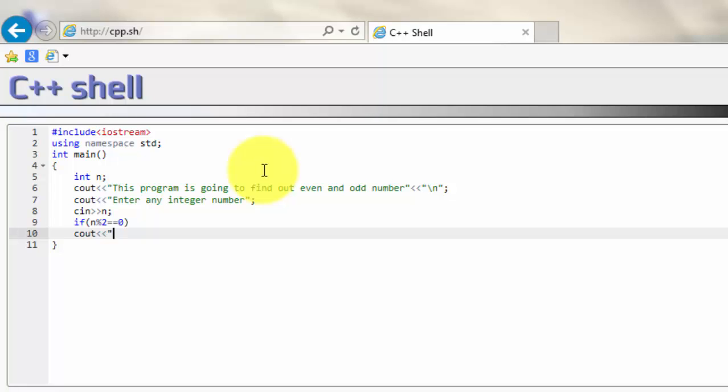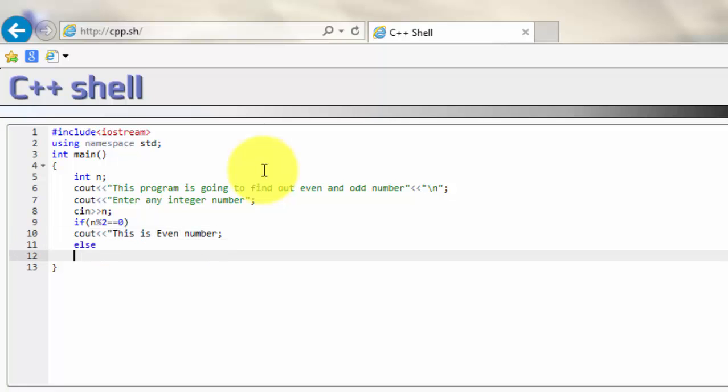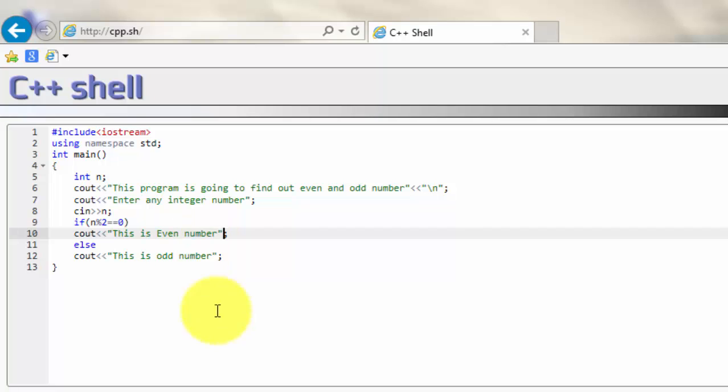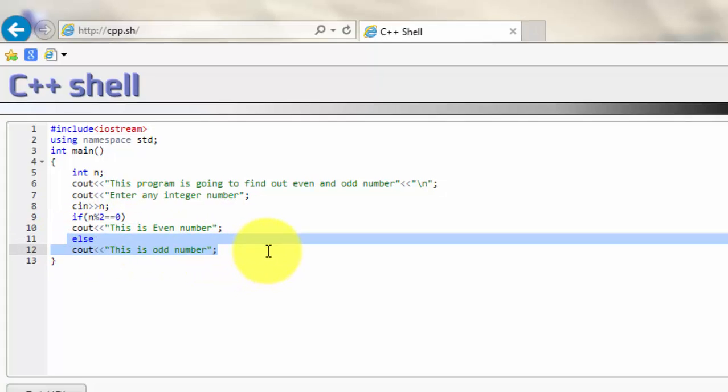And this is one number. I forgot to use the double quotation. What happens is that if this condition is true, if the number is divisible by 2 and has remainder 0, this line is going to execute, otherwise by default this line is going to execute.